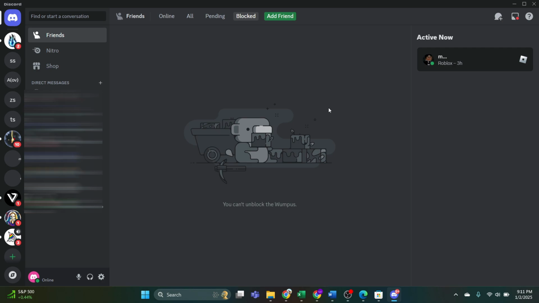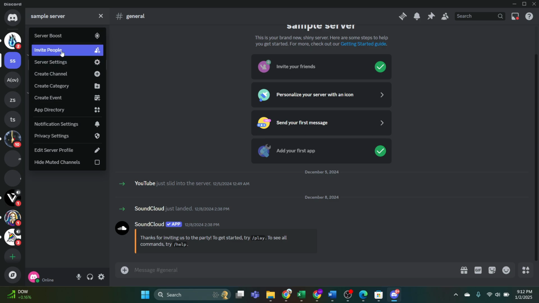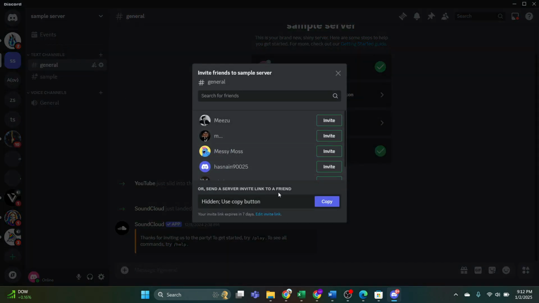First, open Discord on your PC and go to your server. Click on a server name at the top left corner. From the drop-down menu, select Invite People. This will generate an invite link for your server. You can copy it to your clipboard.